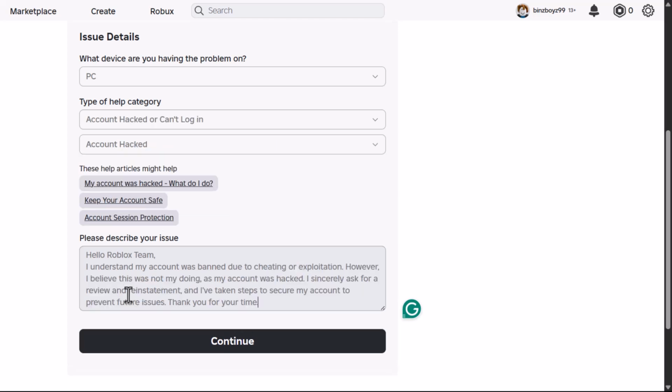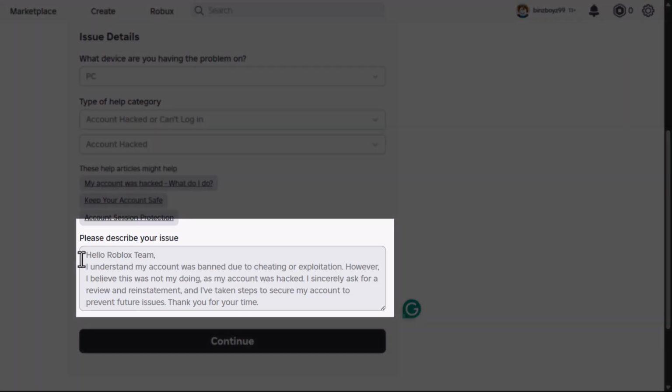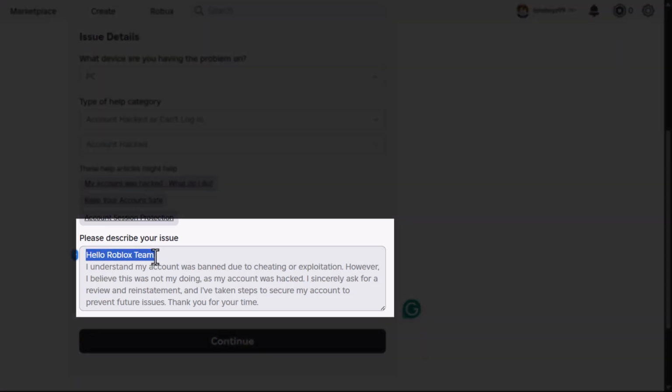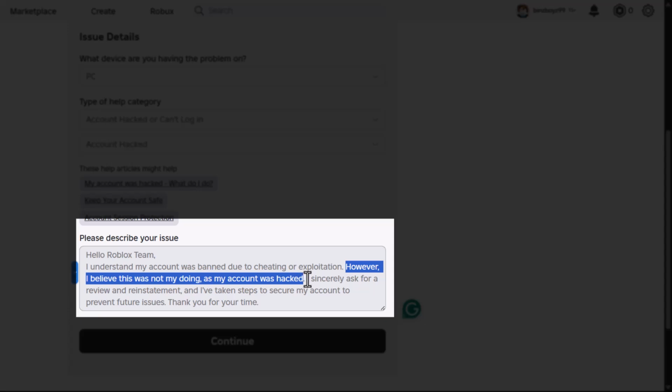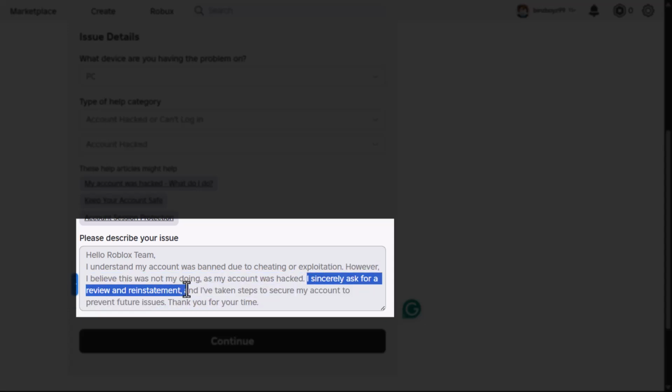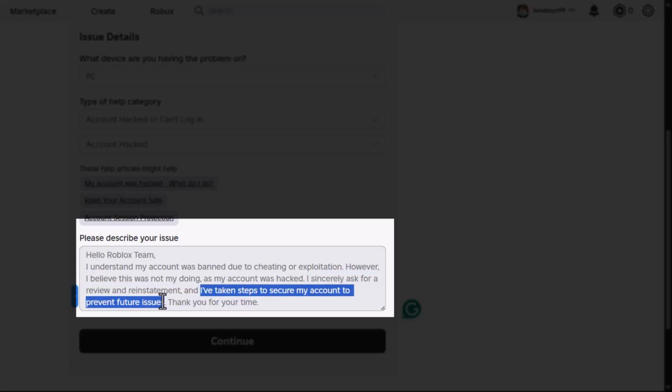And for those that got their Roblox account hacked, you can also use this form. Okay, this appeal format. You say you understand why your account was banned due to cheating or exploitation, and then, however, I believe this was not my doing as my account was hacked. Okay, and I sincerely ask for a review and reinstatement, and I've taken steps to secure my account to prevent future issues. Okay, so this is just an appeal format that you can use in case your Roblox account got hacked or got access without your permission.